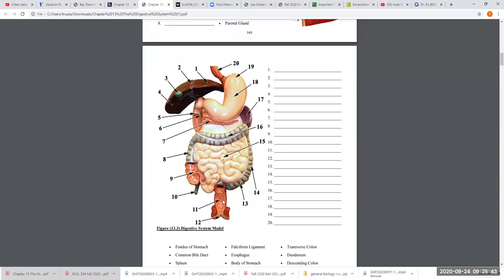Then you have your rectum, temporary storage site for the feces till you go to the bathroom, and then the anus, which controls the opening there. Now, I did not put pointers on this, but you may have it on some of those activities in the lab, and they may have it on the practical. So I'm going to tell you what this is.